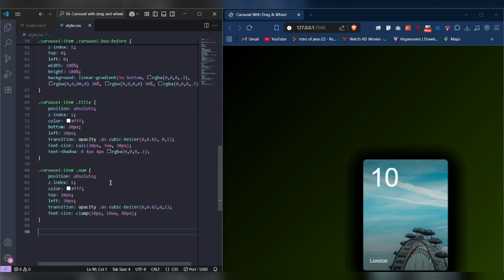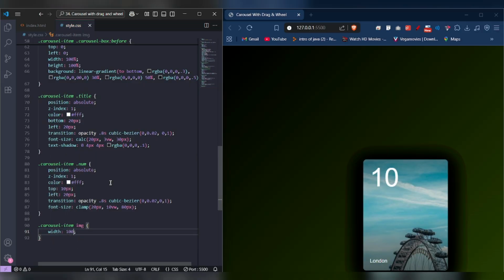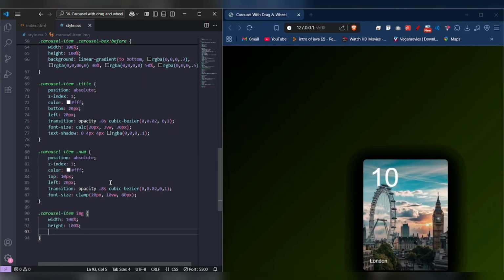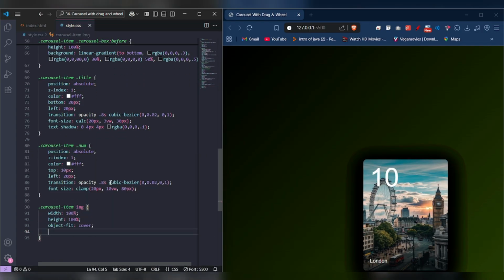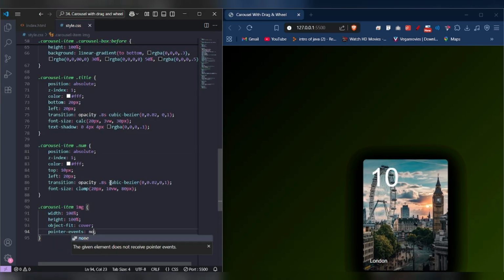For the image inside carousel-item, we set the width and height to 100% so it fills the slide. Use object-fit cover to maintain the image aspect ratio while covering the whole box, and disable pointer events so they don't interfere with clicking.